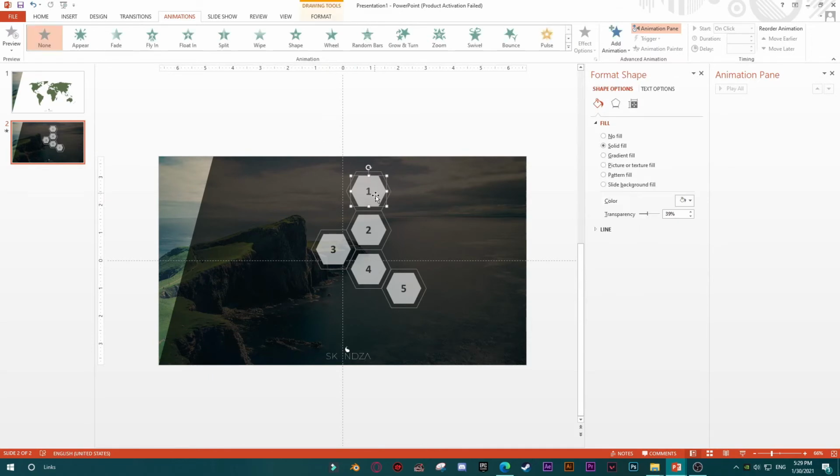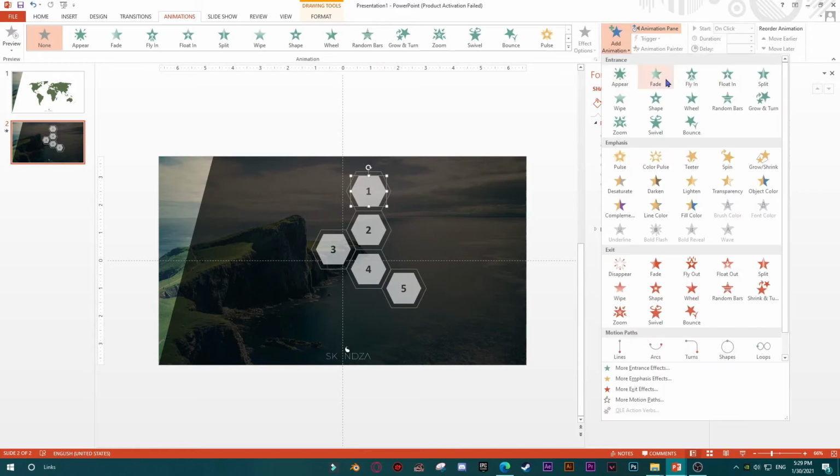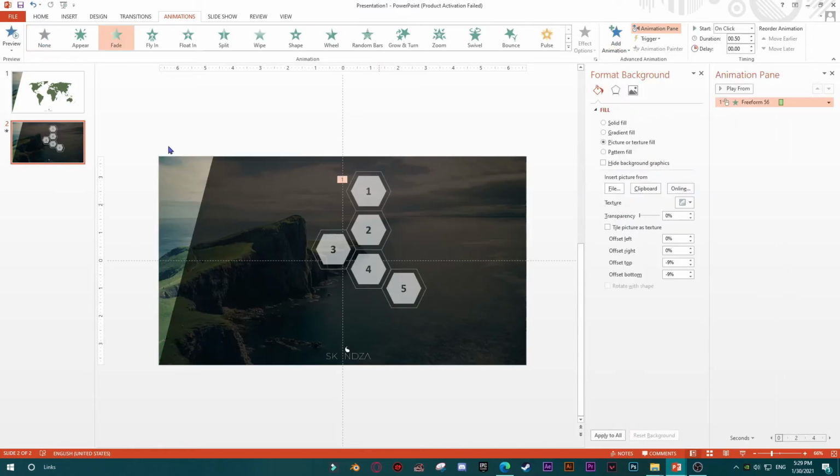So you can select just one shape and give it animation. For example, I would give it fade. It should start on click, with a duration of 0.5 seconds, etc.